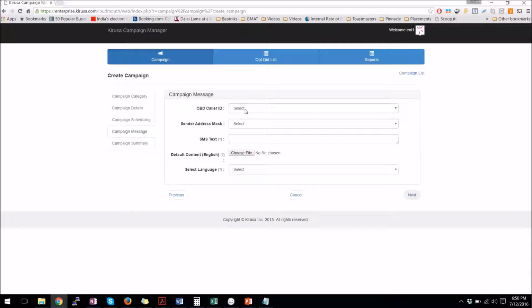In this particular section, we configure the campaign message and configure the OBD caller ID that the user would see on his phone when the call starts ringing. We have a bunch of numbers that's available to us, which has been assigned to this particular enterprise user, which is the ENT1 user. This user has the option of choosing any one of these as the caller ID for the outbound calls. If carrier supports sender mask, then we allow sender mask as well.